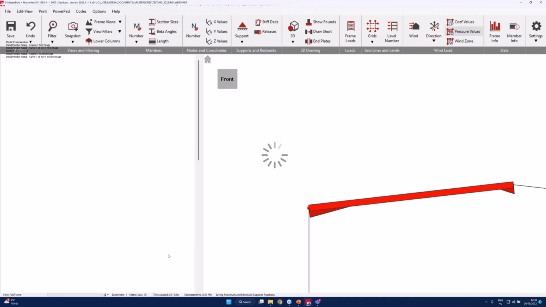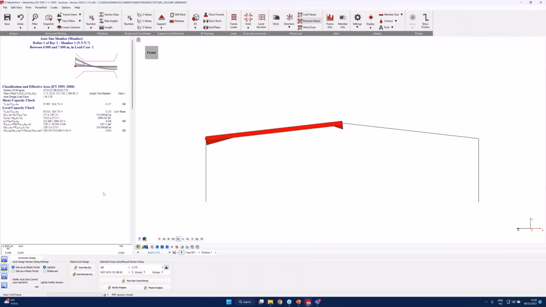Sorry, it's a bit slower than usual, but hopefully it will be ready in a few seconds. Okay. So it's ready. So what we want to do first is to check our space stability.